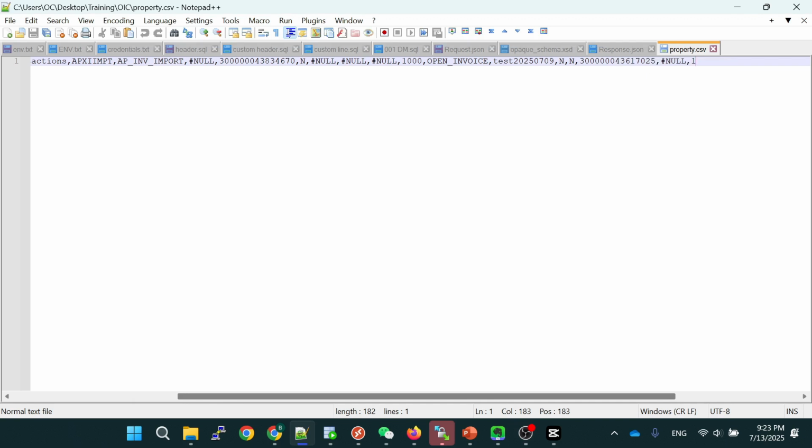In those parameters, we can see that there are numbers, and this might be the IDs for the business unit or legal entity. So what we normally do is that we use the BIP reports to get those IDs from Fusion. So this is something that we need to do before we build the property file.